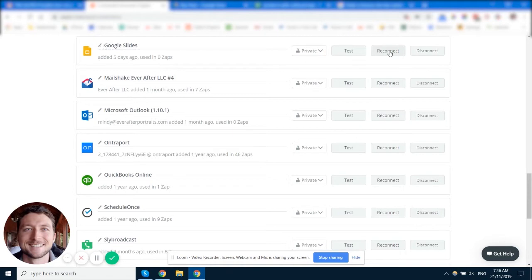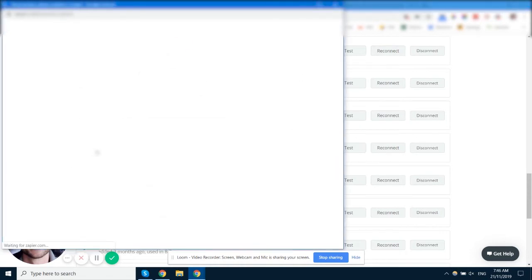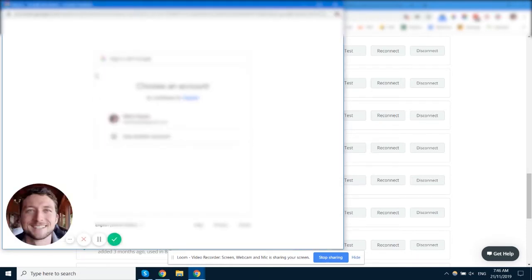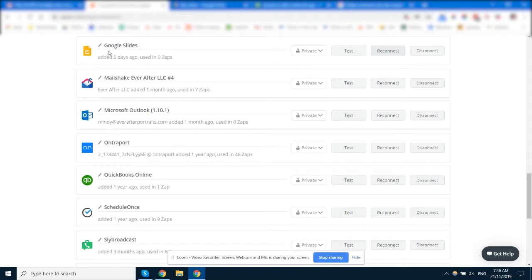First, we'd need to reconnect this to your correct account. So currently this will be connected to an old account, and you'd have a couple of accounts listed here, and you just select the new account, log into it, and then now all the Zaps are going to be trying to access whatever files and whatever steps you've got for the Google Sheets that was set to this old account. Zapier will be trying to access them via the new API access that we've just given it.